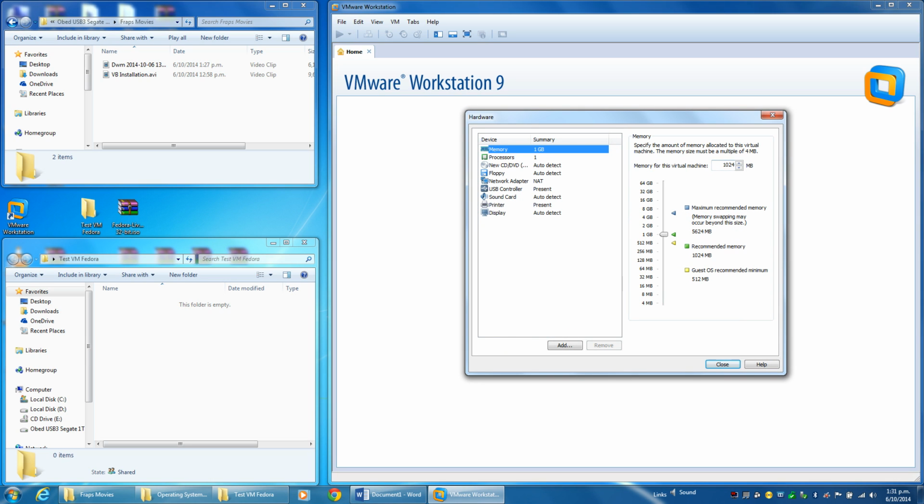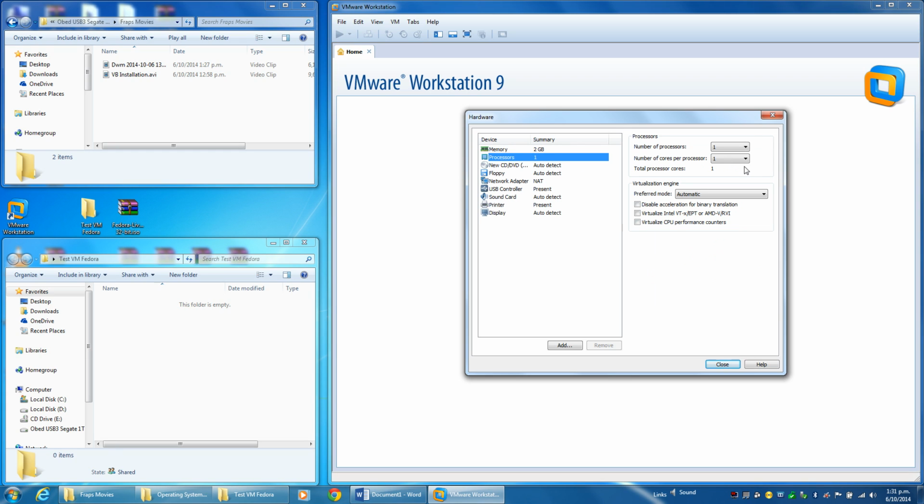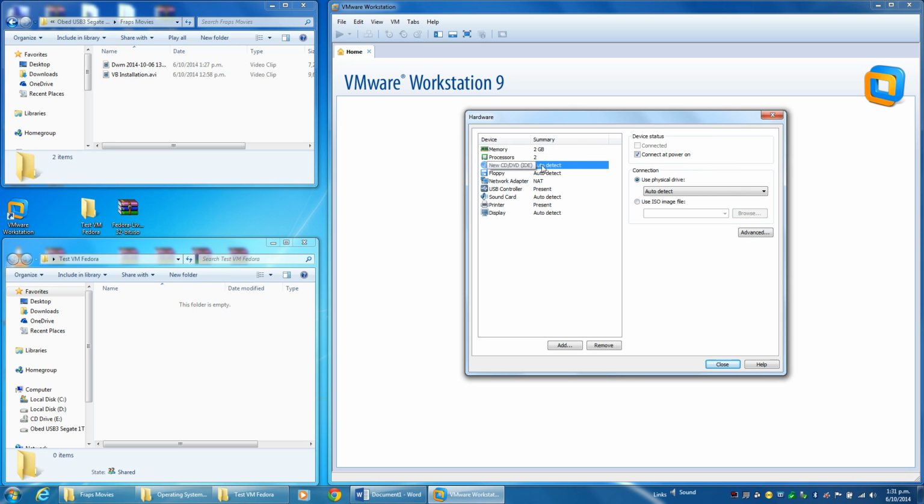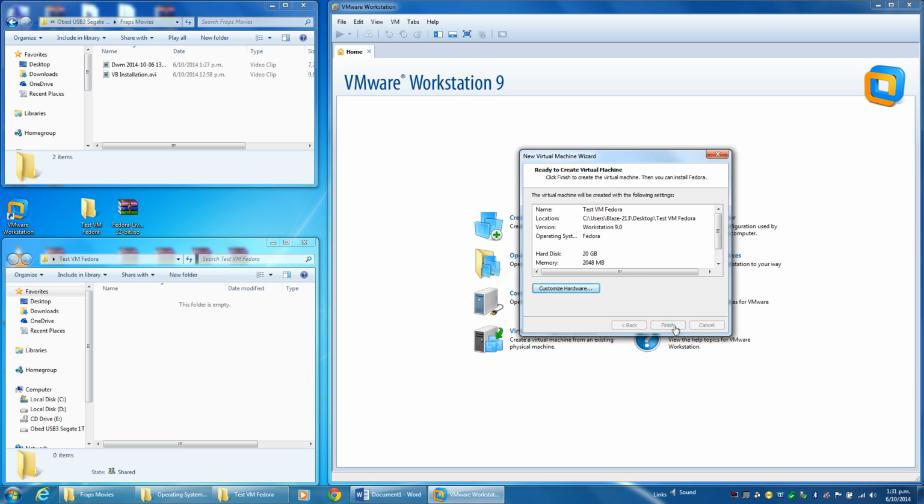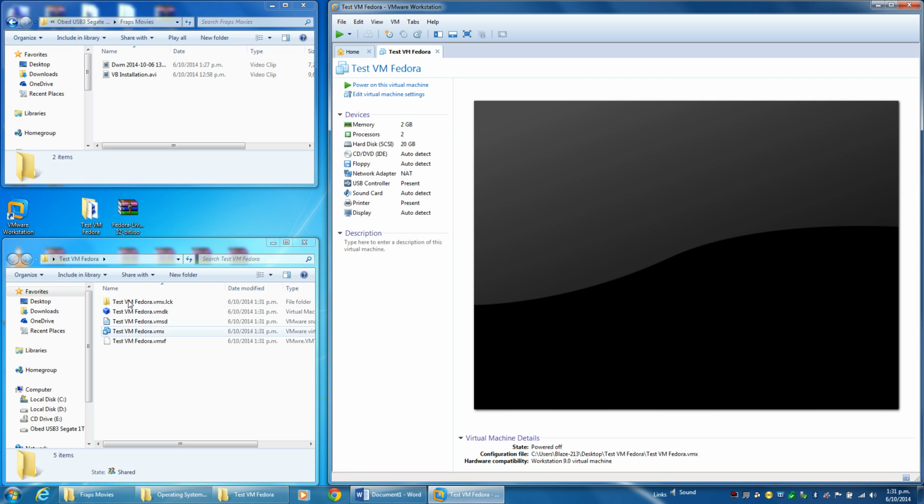So yeah, customize hardware. I want to give it 2 gigs, 2048 of RAM. I want to give it 2 cores per processor. Leave everything else as it is. Connect it at power on for the CD drive. Close, finish, and it shall create an environment, and it'll create temporary files if you notice. Cool. And now you can put a description here if you want.